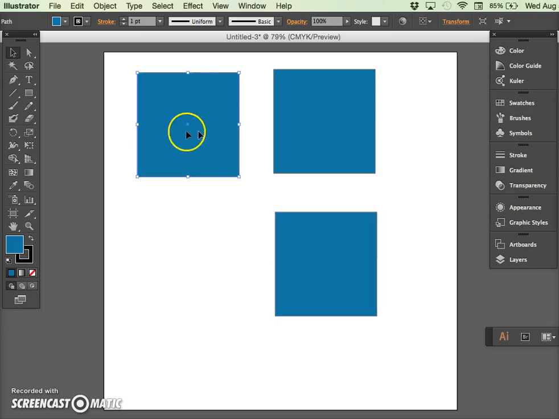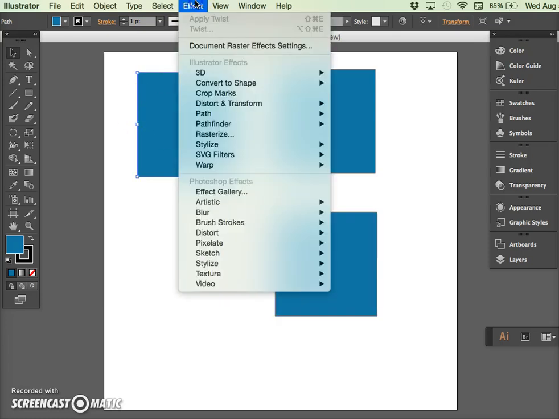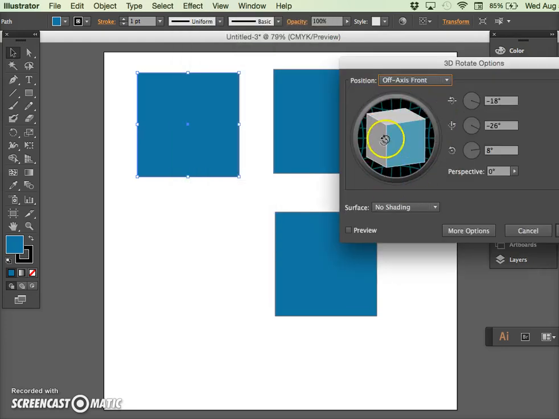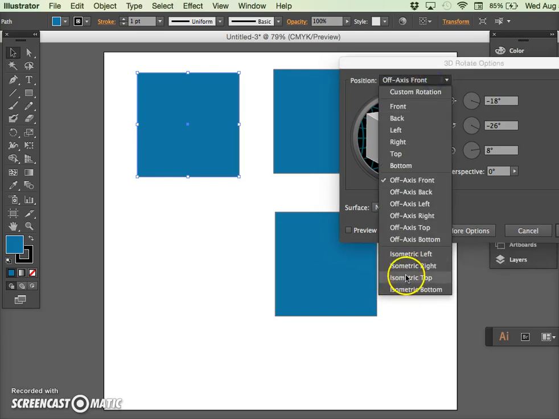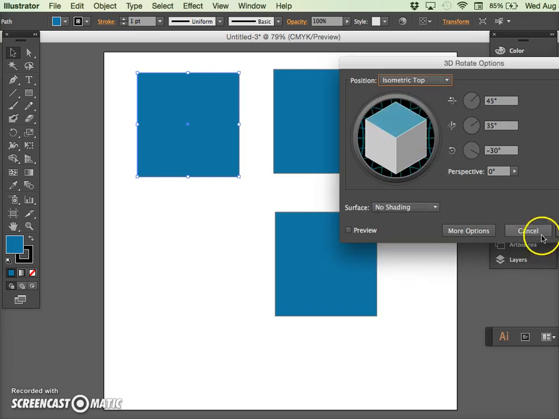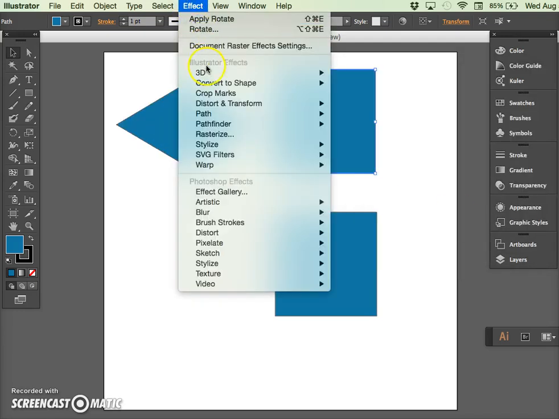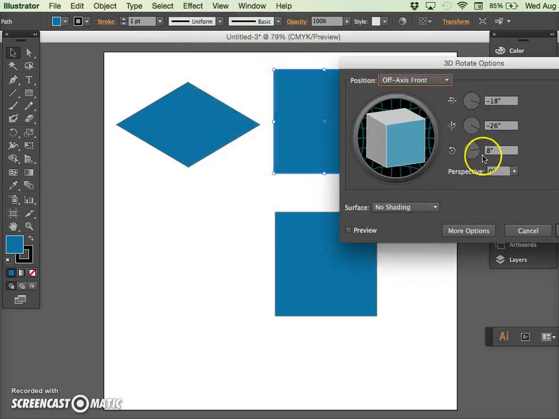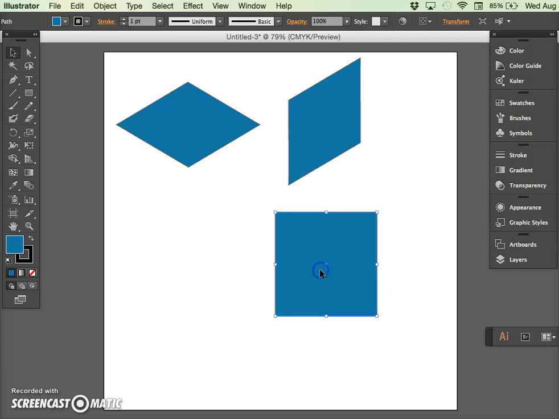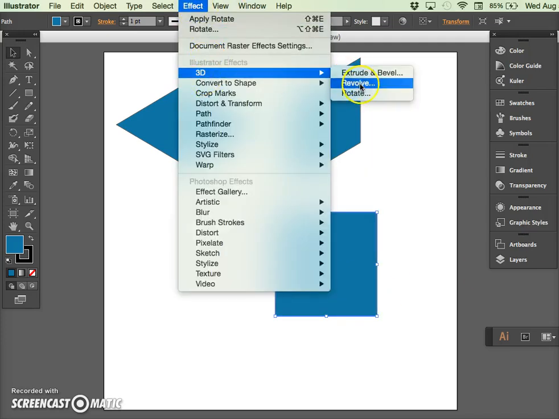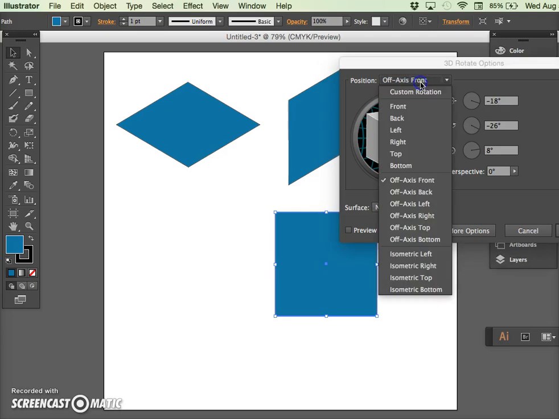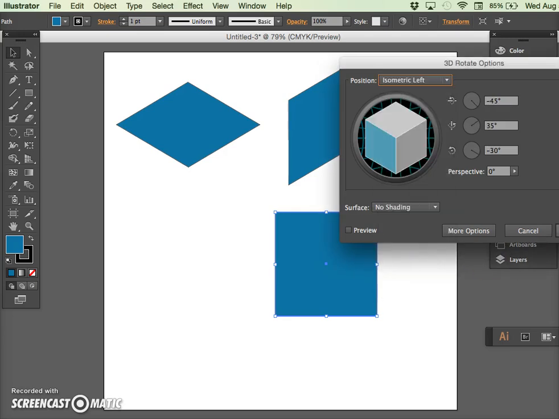For my top one, I'm going to select my top left one. I'm going to go to Effect, 3D, Rotate. For this one, I want my position to be top. So you'll see it'll look like that, and it should rotate it. Then I'm going to select my next one and go to right. Then for my next one, you probably guessed, I'm going to go to left.